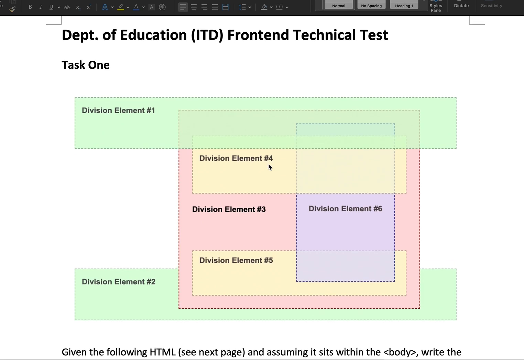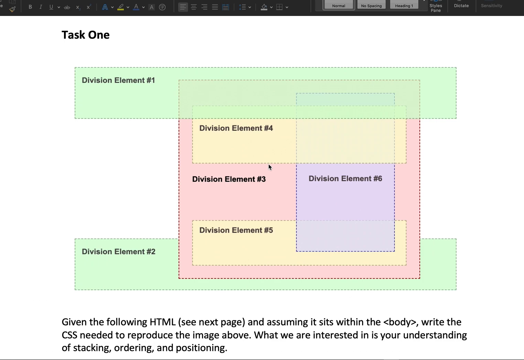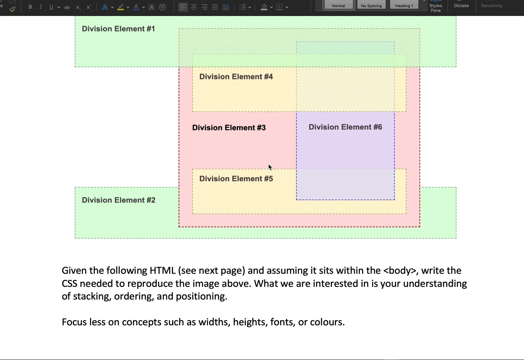Task 1 is actually a CSS task, so you have 6 divs you need to lay out. He already set the expected result in here. Given the following HTML, we need to see the next page and assume it sits within the body. Write the CSS needed to reproduce the image above. What we are interested in is you understanding the stack. That means the z-index and the order and the position. And they don't care about the width, height, font, and colors.